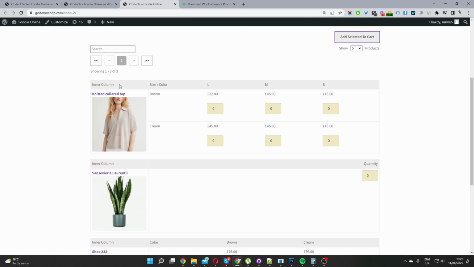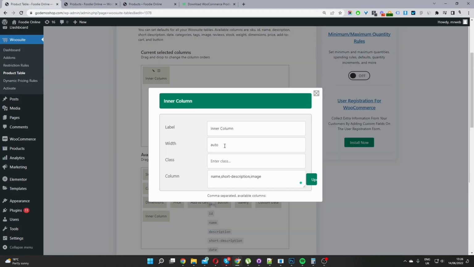As you can see, this particular column is called inner column. And then we've got a product name, we've got a product image. Since this particular product doesn't have a description, that's why it's not showing. Okay, so this is controlled by our inner column here. So we're showing the name, short description, and the product image.